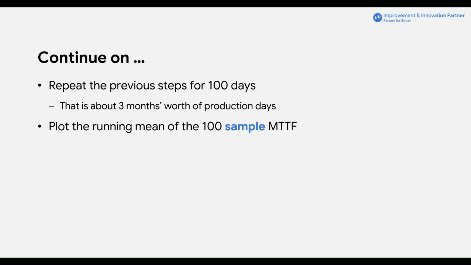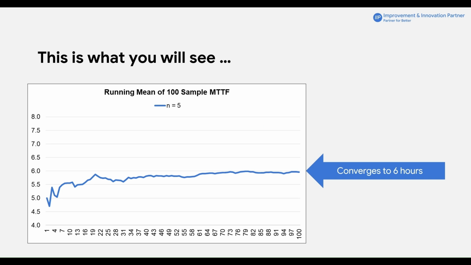Next, repeat the previous steps for 100 days. And that's about 3 months worth of production days. Following that, plot the running mean of the 100 samples. And when you do that, what will you see? You find that the running mean converges to a value. And in this case, it converges to 6 hours.